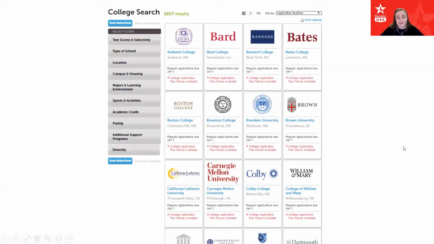Okay, so this is a screenshot from a search engine which is called Big Future College Search, and you'll find a link to this on our website, as I say. And if you look down this left-hand side, you can see that there are a variety of different factors that you can narrow your results down by. So type of school, where it's located, the type of campus and its size, majors on offer, and even a tab for paying and financial aid.